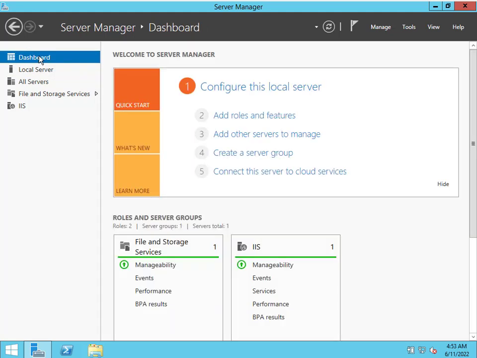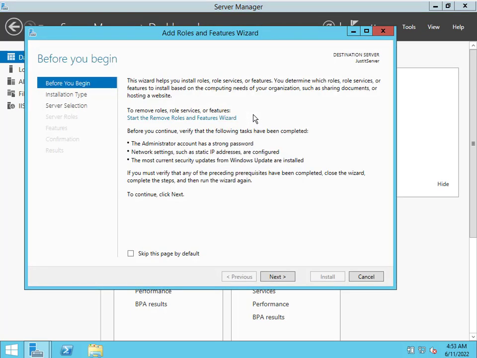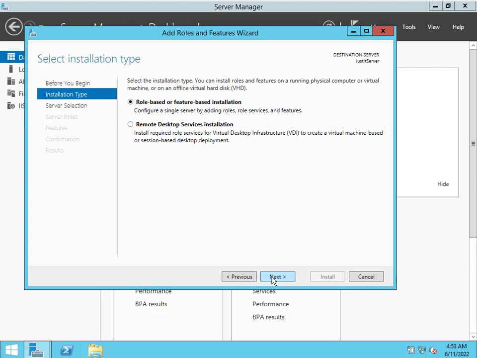So if we go to our dashboard, we can then go to add roles and features. So with our roles and features, they pretty much give us what we want to be able to use the server for. Okay. So since we said we want to have Active Directory, we want to put Active Directory features on our server. So we start at this particular point. We go to next, and then we want a role-based feature as the first option that we pick.